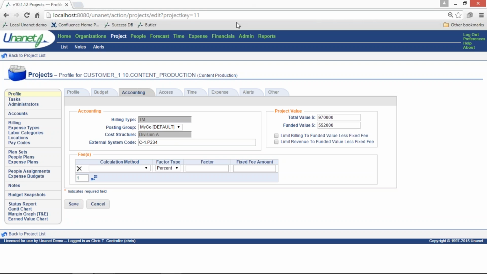The posting group here is a newer feature in Unanet along with the financials, and it determines the default posting group that will be set up and used at the project level.